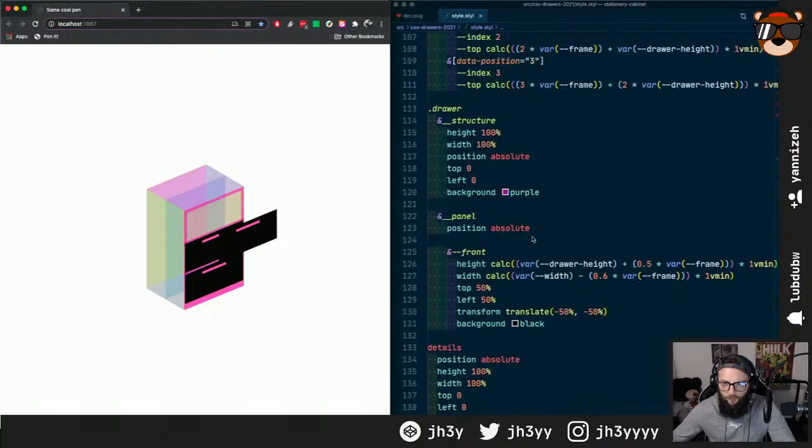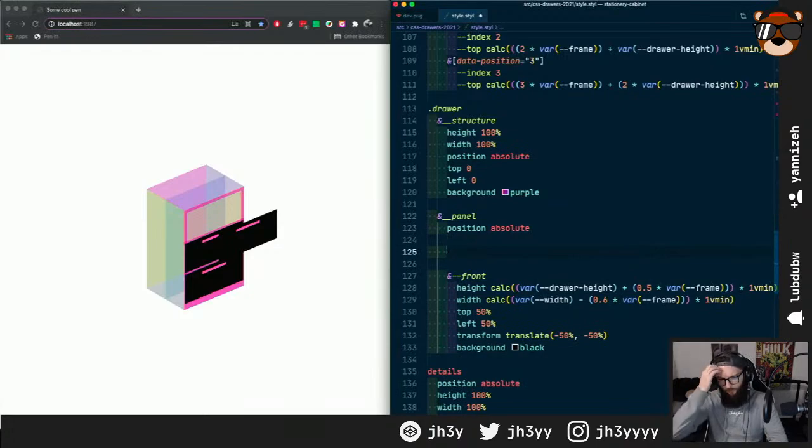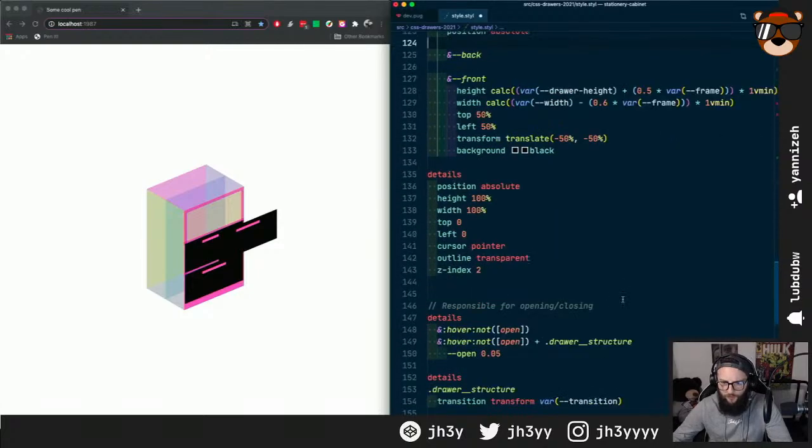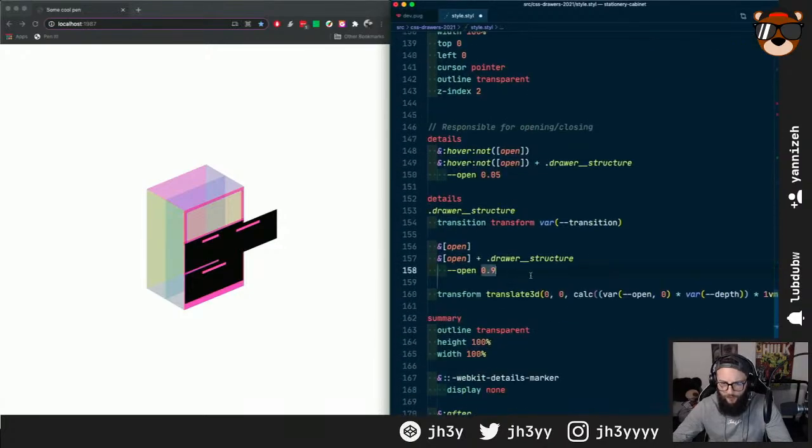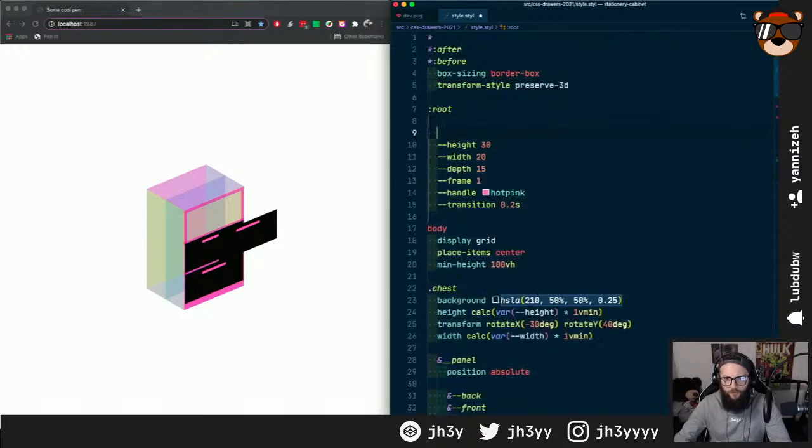So we have this panel, and let's do the back. And what I'm going to do is abstract this opening. I'm going to do a limit. And I do hover. And this will make sense in a minute.